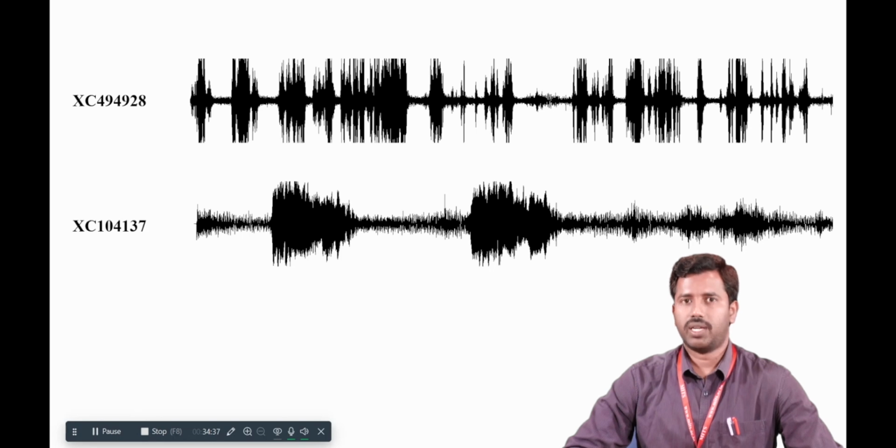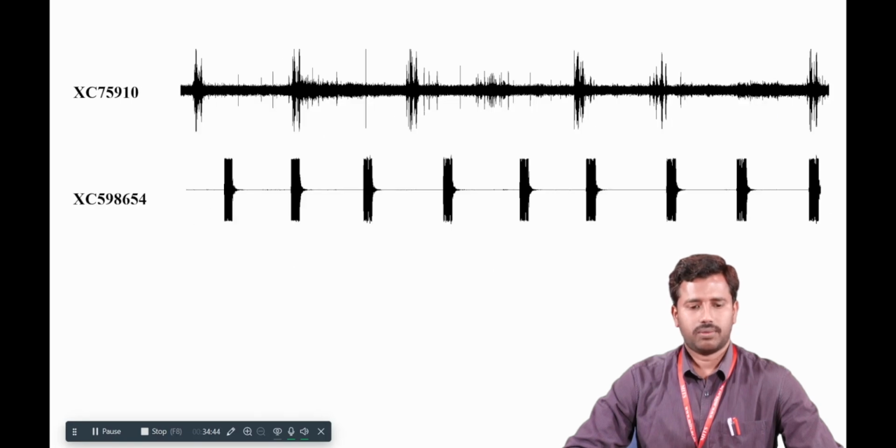a waveform, nothing but a frequency wave. So here I am showing only 4 samples. These are the frequency waves of the 4 samples. This is the first one, second one, third one, and fourth.